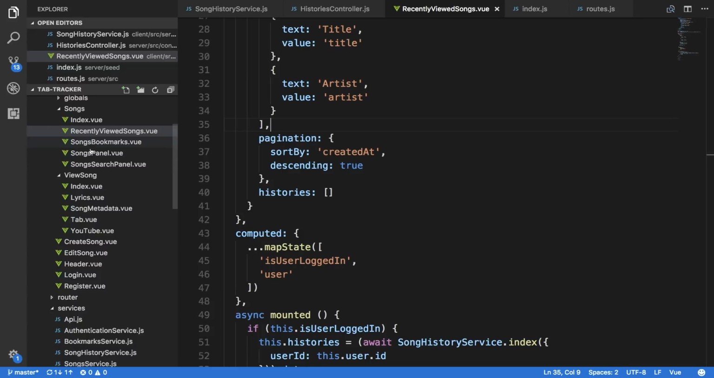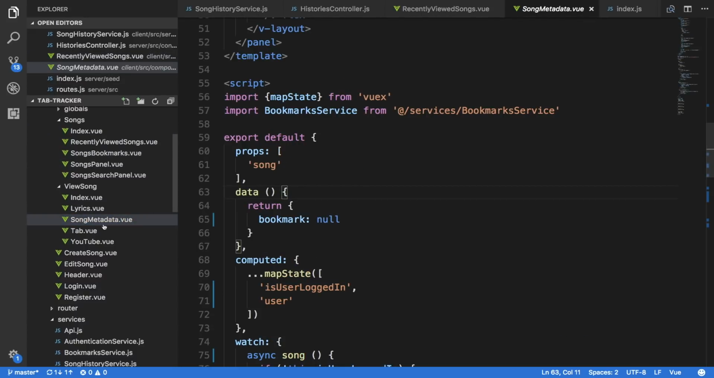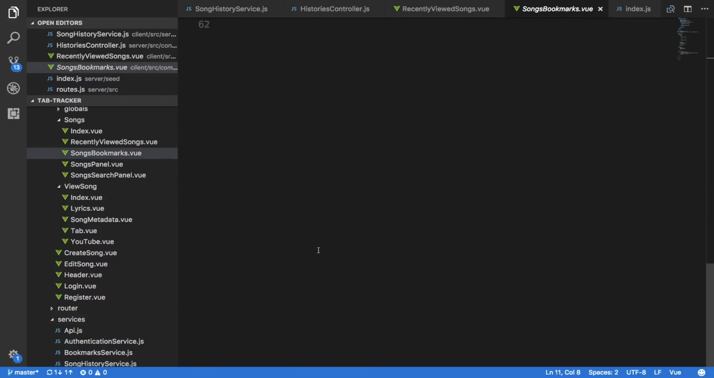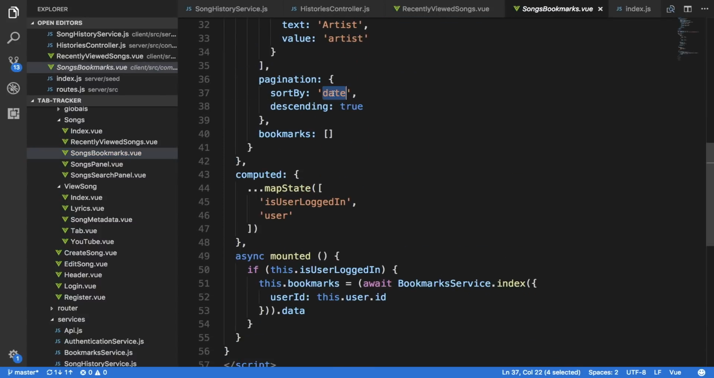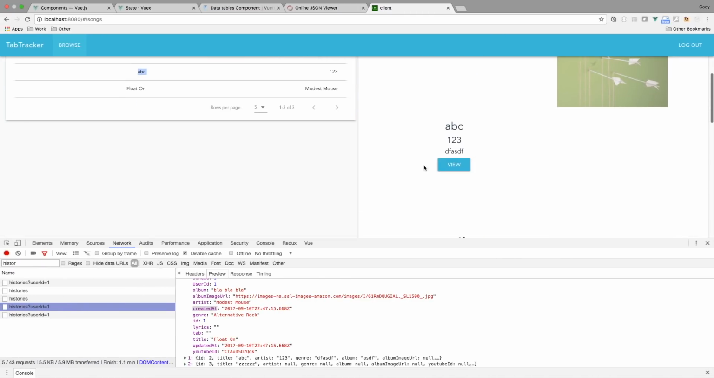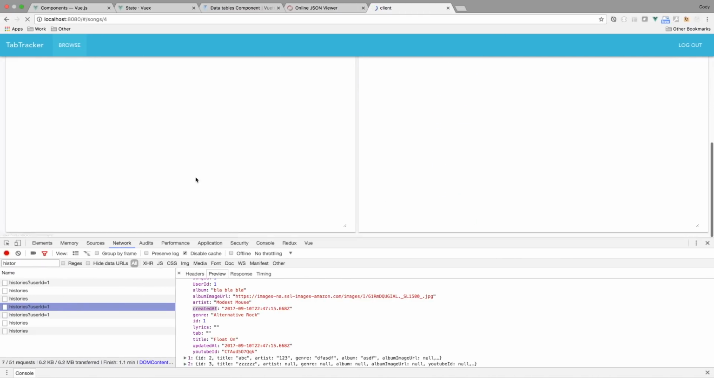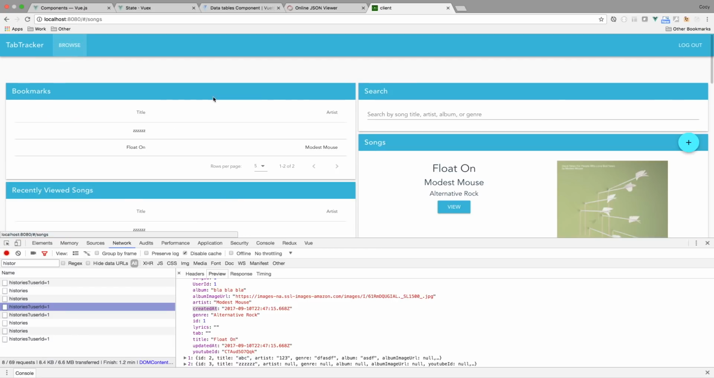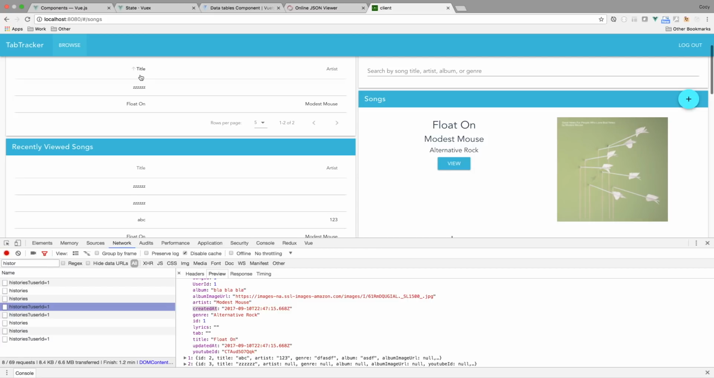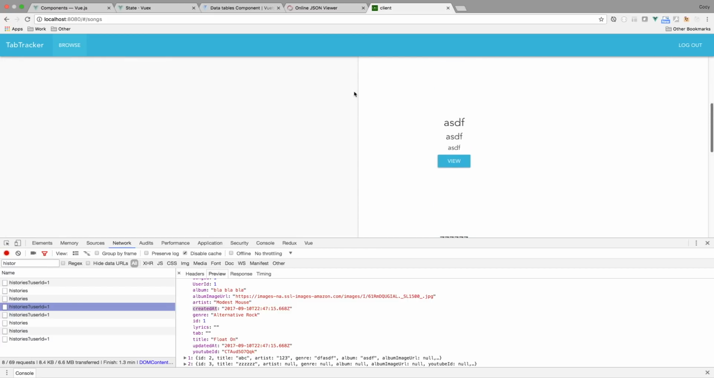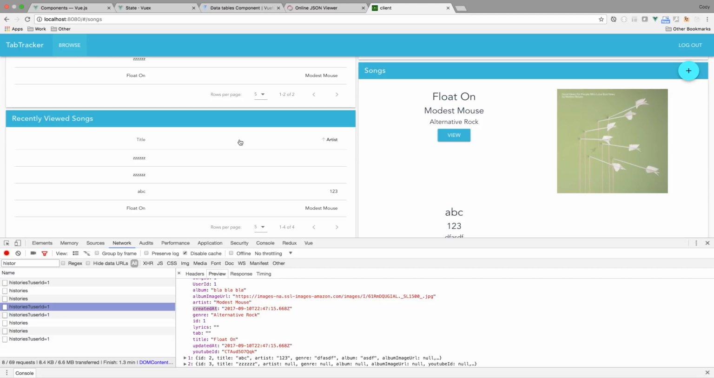Cool, so same thing with the bookmarks. Song bookmarks, go back to the sort order, sort by created at, and then I'm going to go ahead and just bookmark ZZZ. Go back to browse, and again ZZZ shows up at the top. And then one thing to notice is that it's doing this twice.